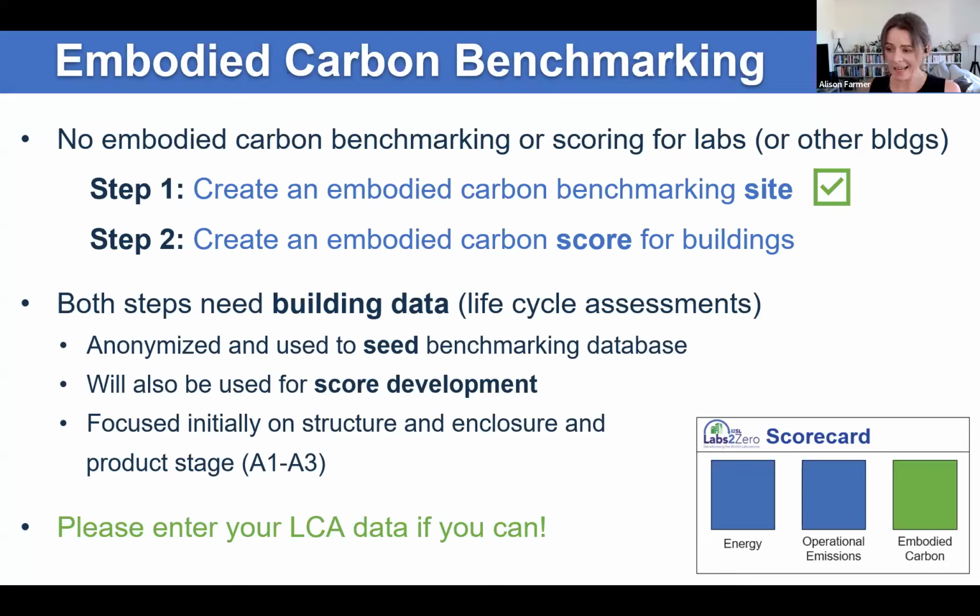Both of these steps need actual building data to do it. So we've been working hard to collect life cycle assessment data from our community to get these efforts started. That data is anonymized and it's used to seed the benchmarking database. It'll also be used for score development. And to keep things manageable, we've been focused on the biggest components. So we've been looking at the building structure and enclosure, and on the product stage, A1 to A3 of the life cycle. We've collected a really nice chunk of data, but we do need more. So please do let us know if you have any LCA data that you can share. You can now enter it via the LBT, as you'll see in just a second. But it's really crucial for us to get more of that data.